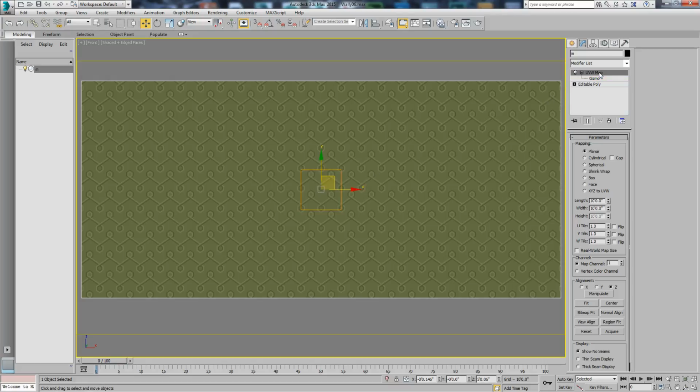Now, another thing that I do a lot of times is I'll come in here and rename this. So if you go on this UVW map right here and I rename this, I leave the UVW on there so I know it's a mapping coordinate on my stack. But I'm going to call this wallpaper, so I know that's what this is controlling, is my wallpaper. And then the other thing I'll put in here is its map channel. This is map channel 1. So I'm going to put a 1 in here so that I know this is map channel 1.